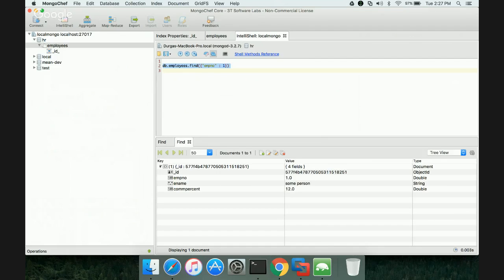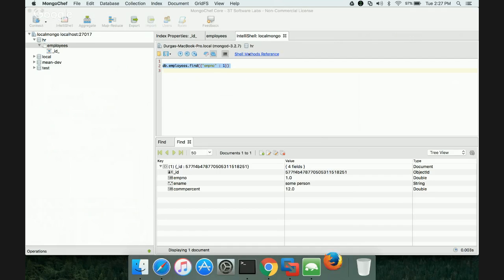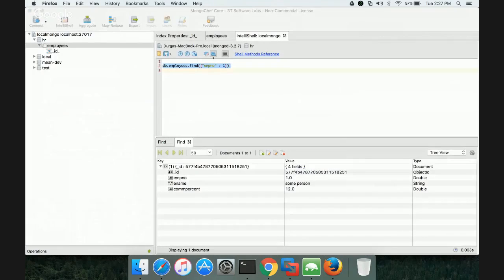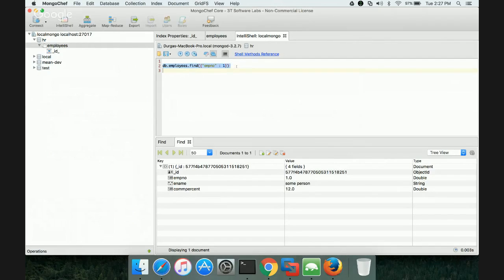So this is how you can execute all those things which we have seen from the command prompt over here. And also you can click on this. I'm not sure what this is all about. Shell methods reference. I thought it would open up the shell and you can run a simulated shell environment here, but it is not working as expected. Anyway, you can run the queries here by choosing the IntelliShell.